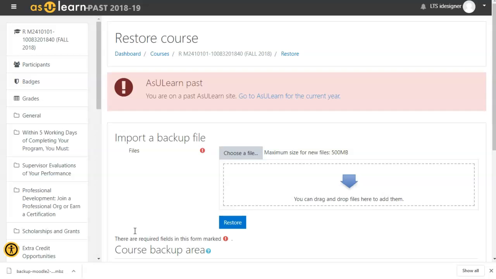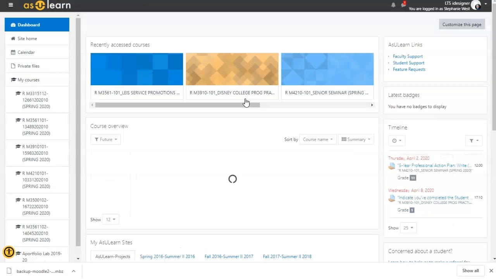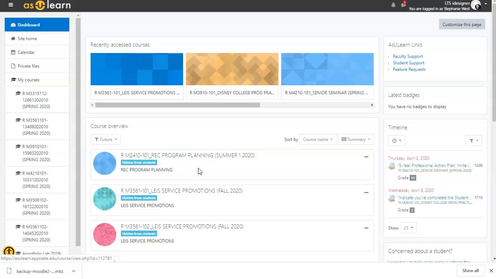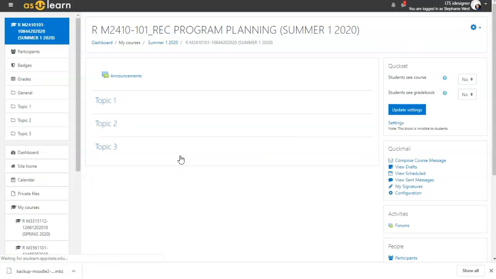So what comes next? If you scroll to the top, I had to go to an old server to get to this, and I see this banner As You Learn Past, but I can click this link right here to go to the current version of As You Learn. And then what I'm going to do is simply locate the course that's coming up this summer that's blank, and that's where I want to restore it to. So I'm just going to click on that site. Here's the course, and I'm going to go under the gear and choose Restore.